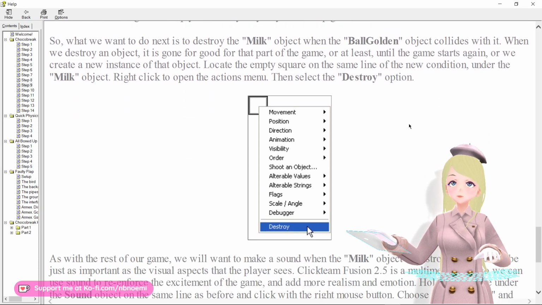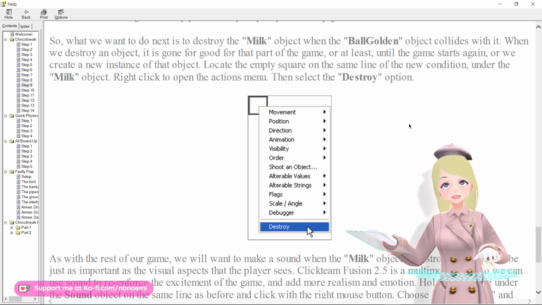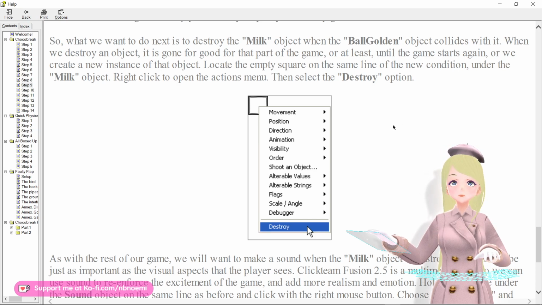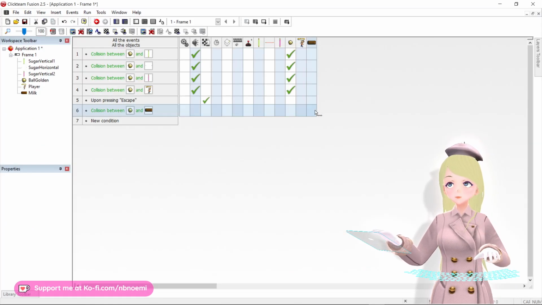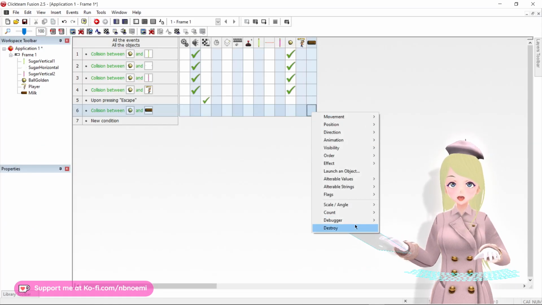So, what we want to do next is destroy the milk object when the ball golden object collides with it. When we destroy an object, it's gone for good for that part of the game, at least until the game starts again or we create a new instance of that object. Locate the empty square and right click to open the actions menu, then select the destroy option. We shall destroy the milk.